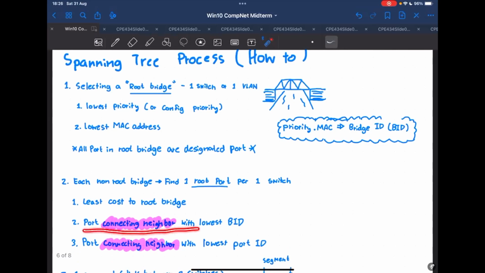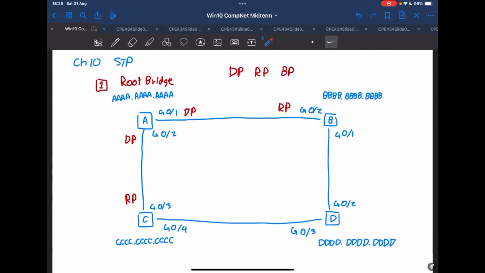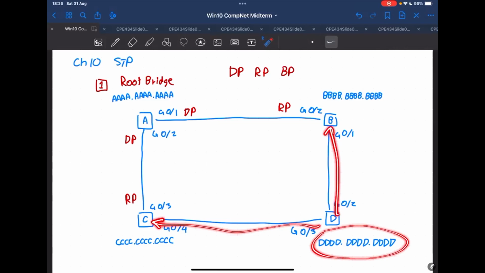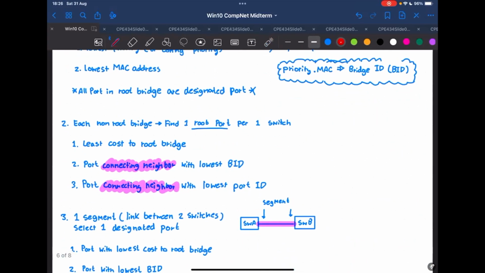Next one is ports connecting with the neighbor with the lowest BID, which basically means the MAC address, so the lowest MAC address. D is connected to two switches; whichever has the lowest MAC address, it's B. So this one will become the root port. Next, we completed that, so every switch already has a root port.